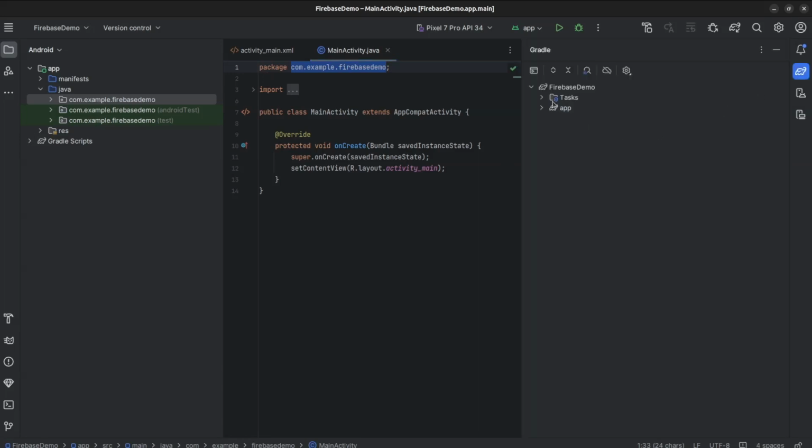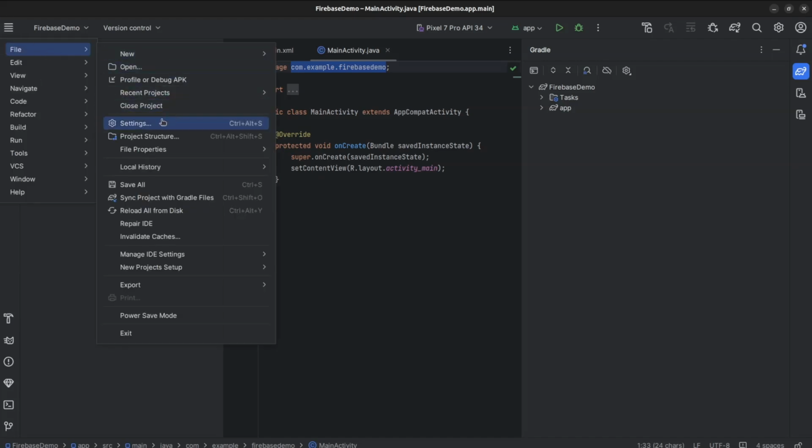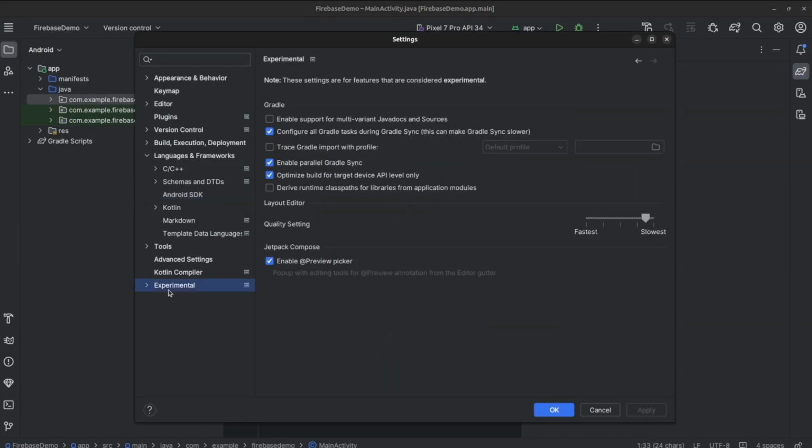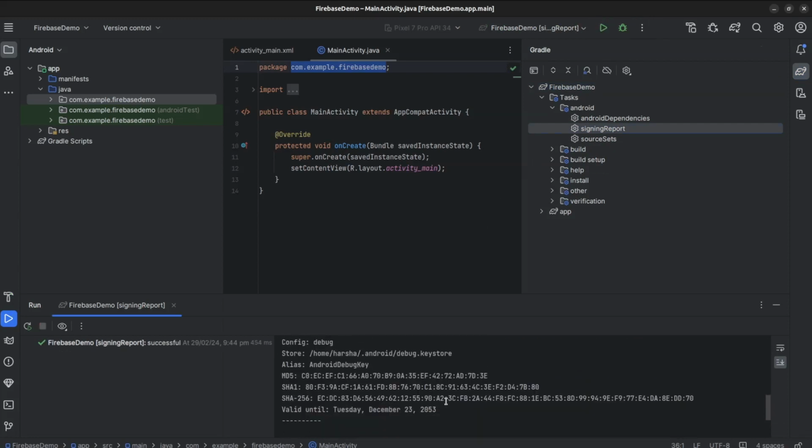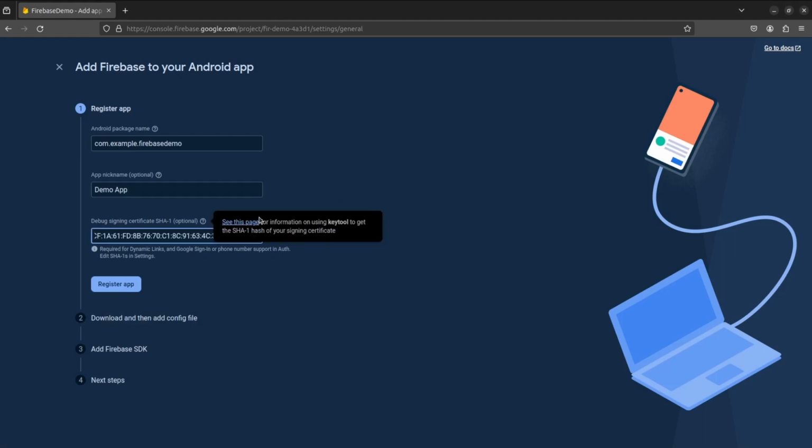So in our Android project, from Tools Windows bar, select Gradle. If you cannot see this many options, then go to Project Settings, Experimental, and make sure Configure all Gradle tasks is selected. Now reload Gradle project. Now select Tasks, Android, double-click on Signing Report. Copy SHA-1 and paste it inside Firebase App Registration. Click on Register App.